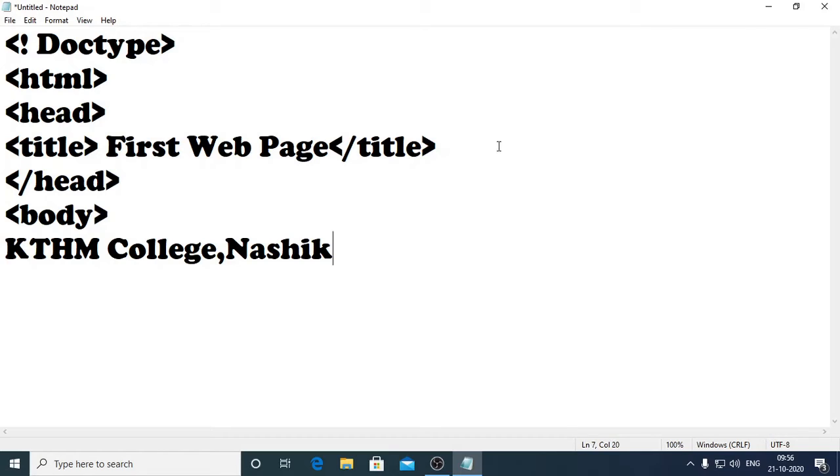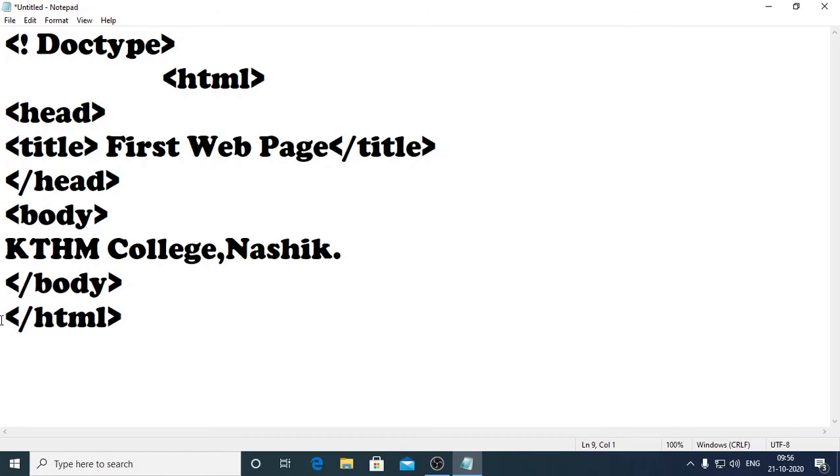This is the text which I want to display on my web page, and I want to stop here, so I'll put /body. I'm finished with my document, so I'm going to put /HTML. If you notice here, this is opening HTML, this is closing HTML, and all these tags are nested within HTML.